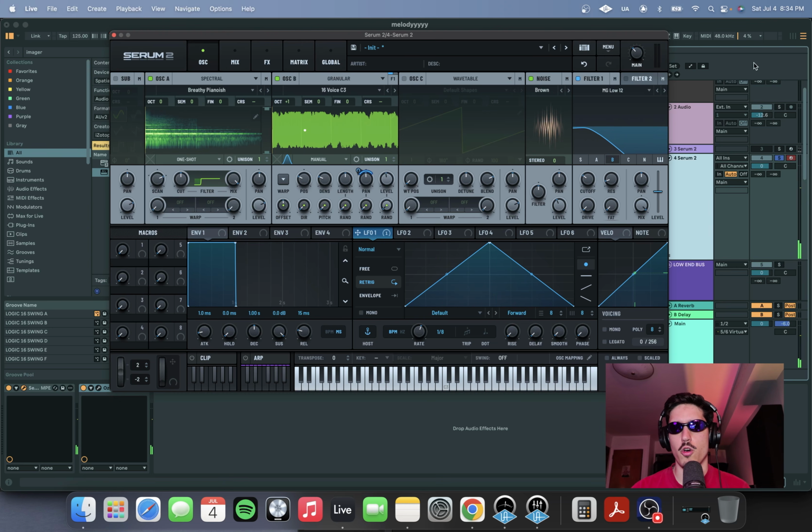So I kind of want the filter to open up as the sound plays. So let's use an LFO, like LFO 2. I'm going to drag this over here. I'm going to curve it a little bit, change it to envelope mode. And then I'm going to set the BPM over here to 2 bars. And then I'm going to map the LFO to the cutoff. Let's see what that sounds like.